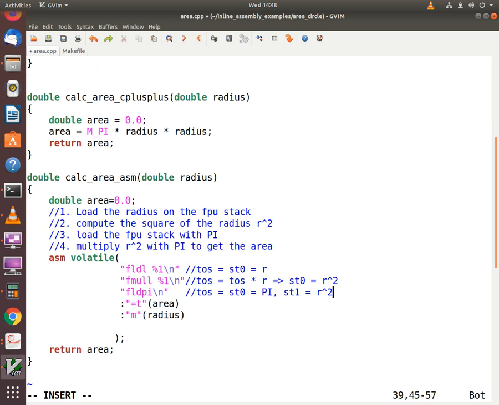So in this case, all we have done is loaded a new value onto the top of the floating point stack, pi, and the old value which was on the top of the stack has moved one place above the stack, which is denoted by the offset ST1. So now we have completed the third step here, which is to load the floating point stack with the value of pi, and all we are left to do now is to multiply R square with pi to get the area.